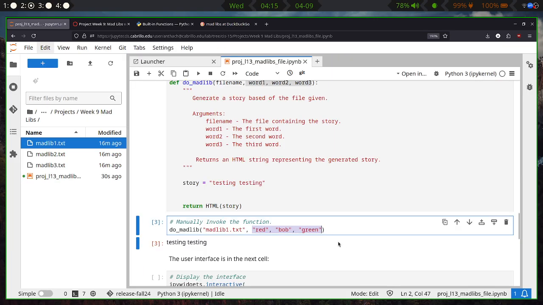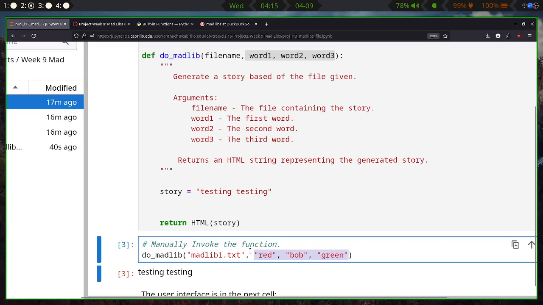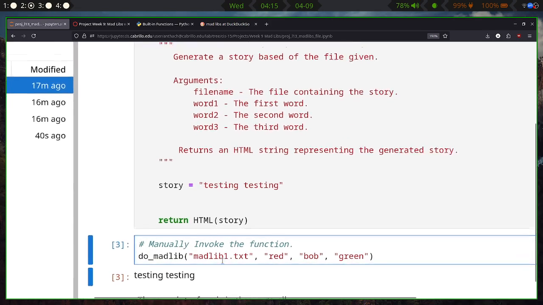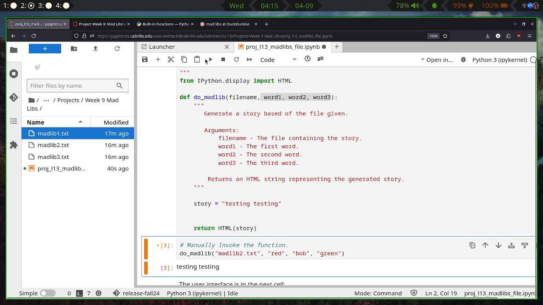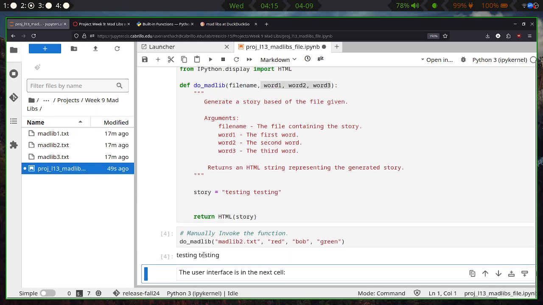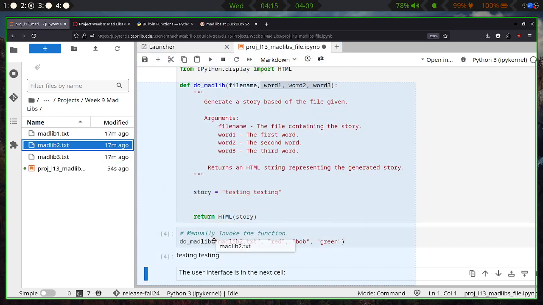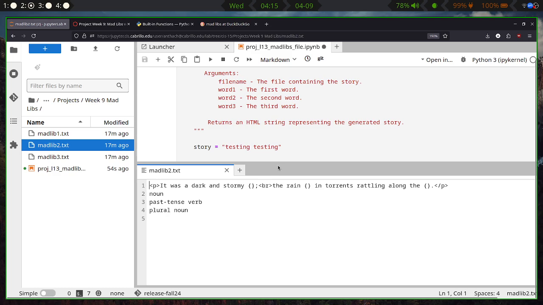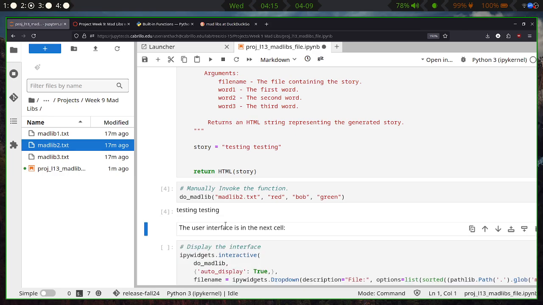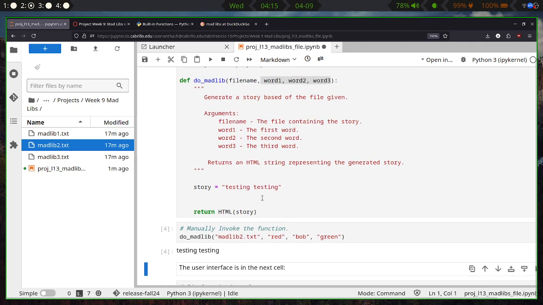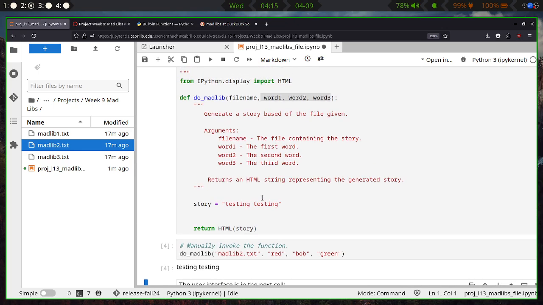Just to kind of repeat this again, if we're manually invoking the function, if we were to work with madlib2.txt and I run this, what should it print? It prints testing, testing, but it should output this other story right here. It should output this one, but with a red here, Bob here, and then green here. That's what it should do, but the function doesn't really open the file yet. So that's what we're going to be doing next.